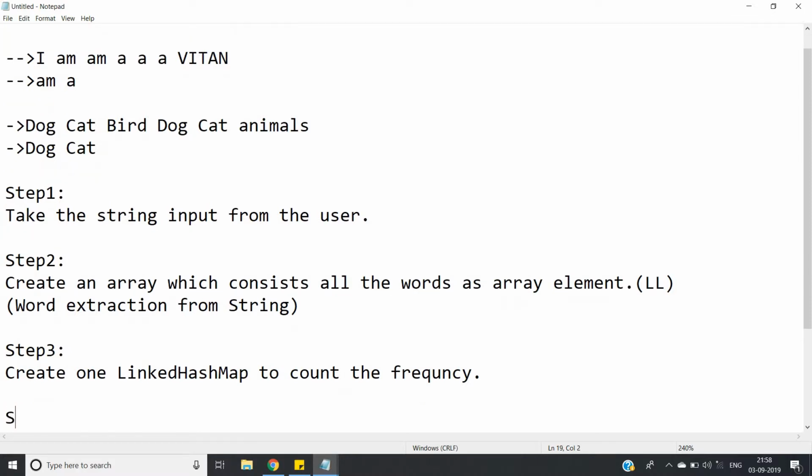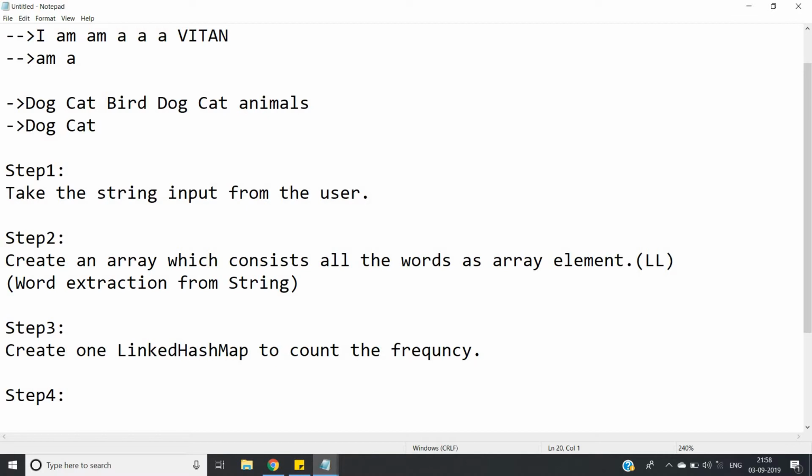Now step 4, extract each. In the linked hash map, key-value pairs will be stored, and you use the key as the word of the string, or the word of the array or linked list which you already created in step 2, and the value as the count. So basically the key will be your word and the value will be the count.